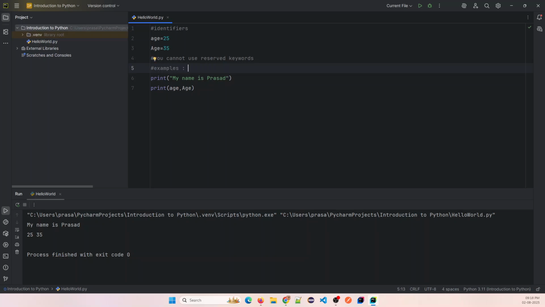Okay, so let's say if, as, else, elif, for, where, break, continue. Okay, so these are some examples. Actually this you cannot use as a variable name. Okay, so this is also a basic rule in Python for the identifiers.